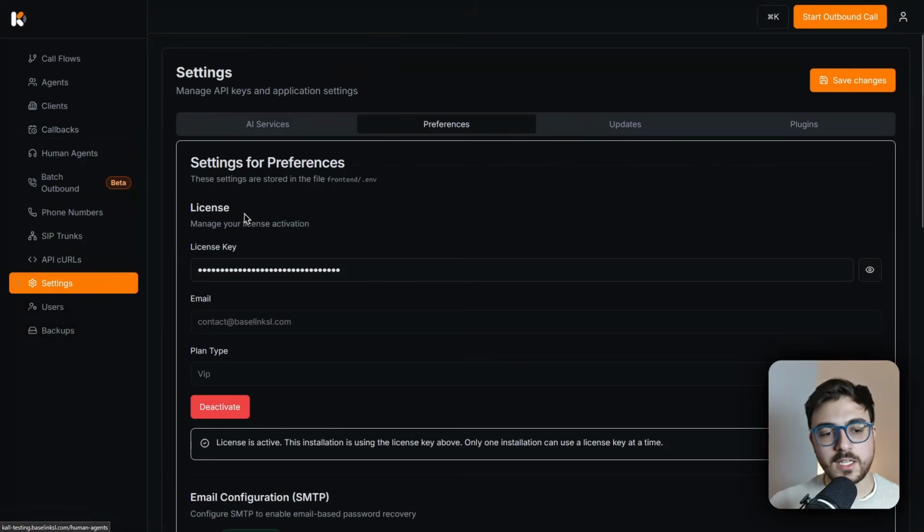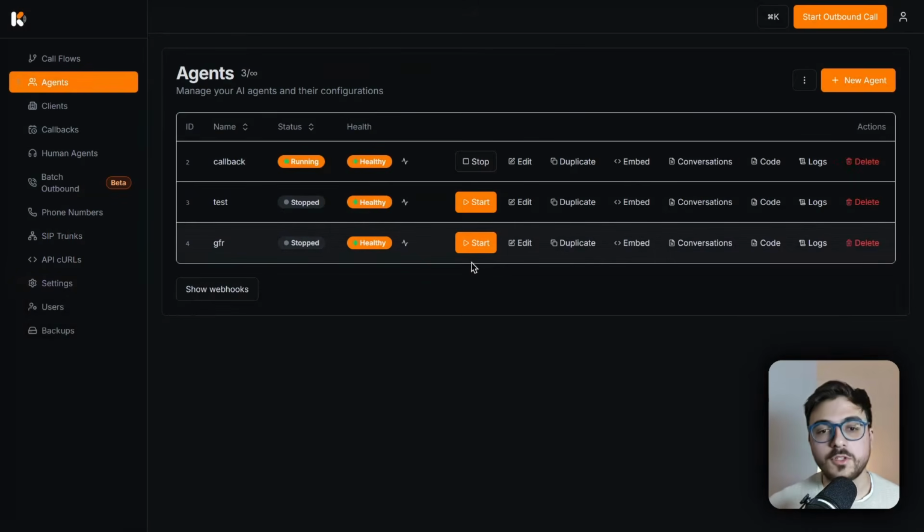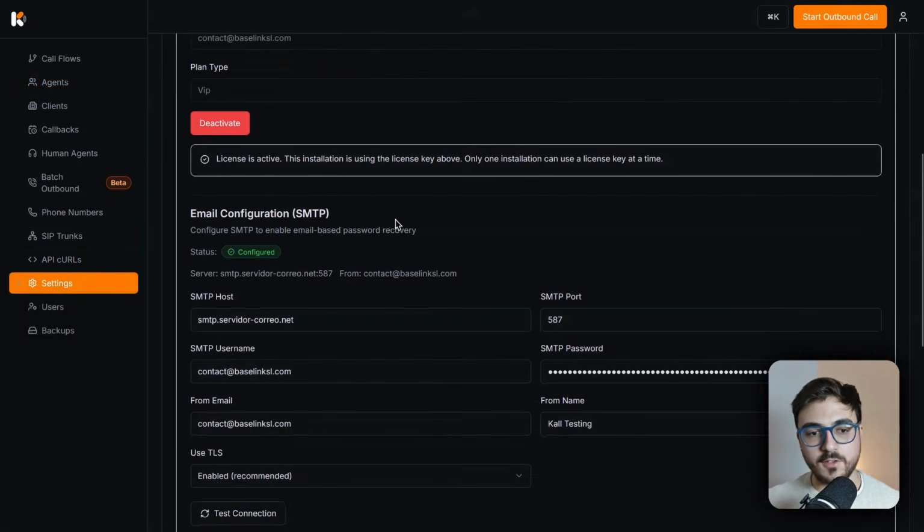Because actually, in case you deactivate the license, the only thing that's going to happen is that you're not going to be able to start the agents. Everything else is kept inside here. It's fully accessible, even the code of the agents, okay? It is not strictly open source, but I tried to add as much of the open source philosophy to the product as I could, okay?